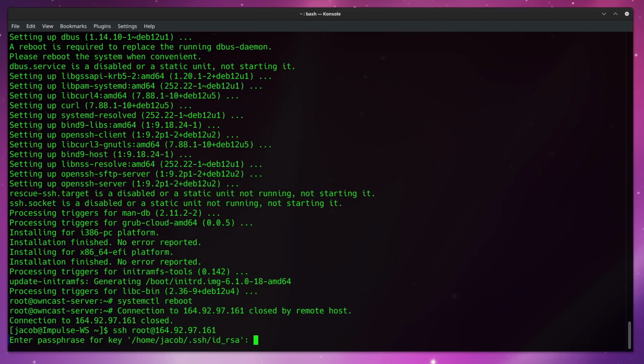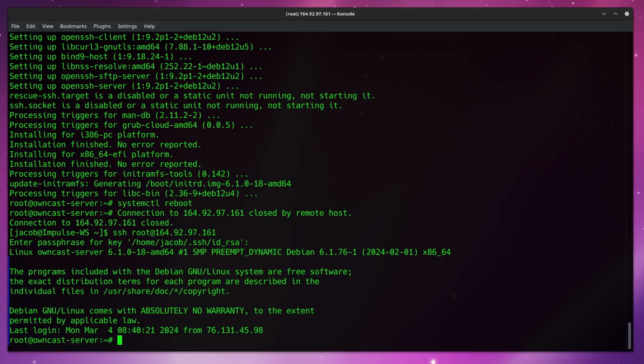All right, so I've given it a few moments. I'll go ahead and SSH back in here. There we go. And now we can actually start the setup for Owncast itself. This is where you'll be jumping off from if you actually had a fully up-to-date server before beginning.